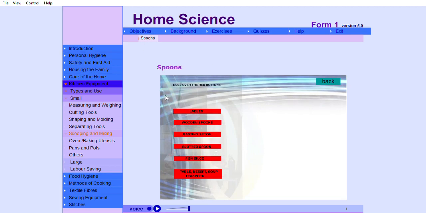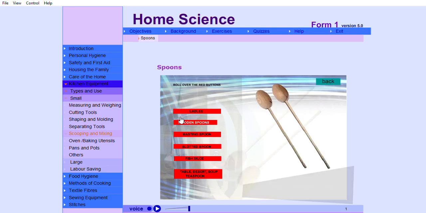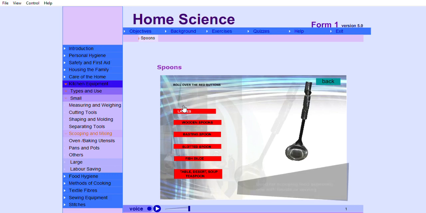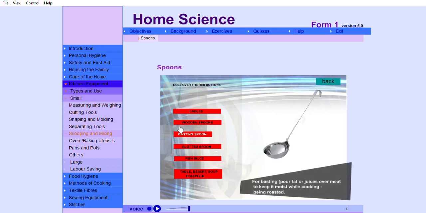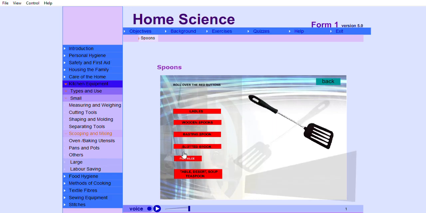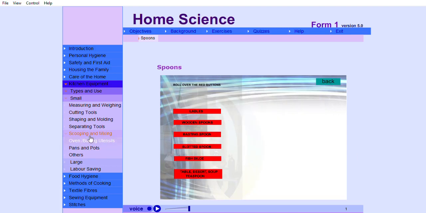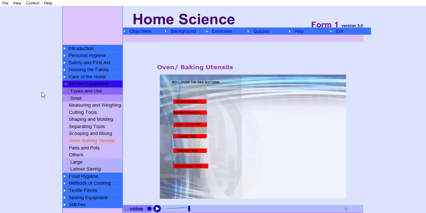A wooden spoon is used for stirring, mixing, and beating. A slotted spoon is used for removing solid foods from liquids and hot oils. These spoons are used for measuring, stirring, and eating foods. These are equipment used for baking, roasting, and for making casseroles.